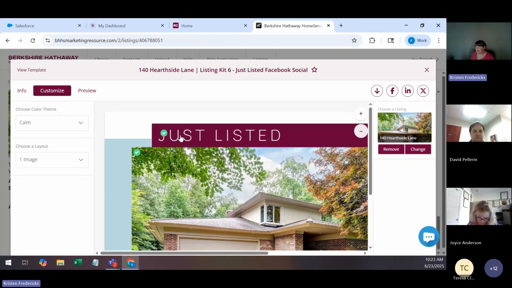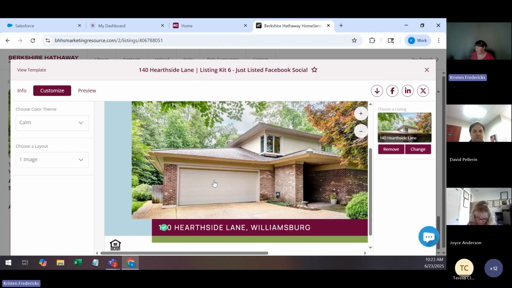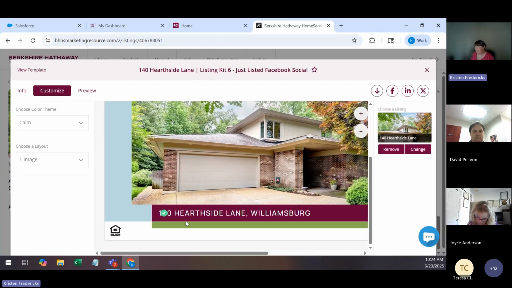So this is letting us know that we have the option to change just listed. If we want to put maybe the neighborhood name up here, we can. Again, we can change that photo if we want that more dramatic, big entryway. I do love that photo. And then, of course, we can change this information down here, which is going to have our address in it, but maybe we want to put some beds or baths information in here instead. We can certainly do that.